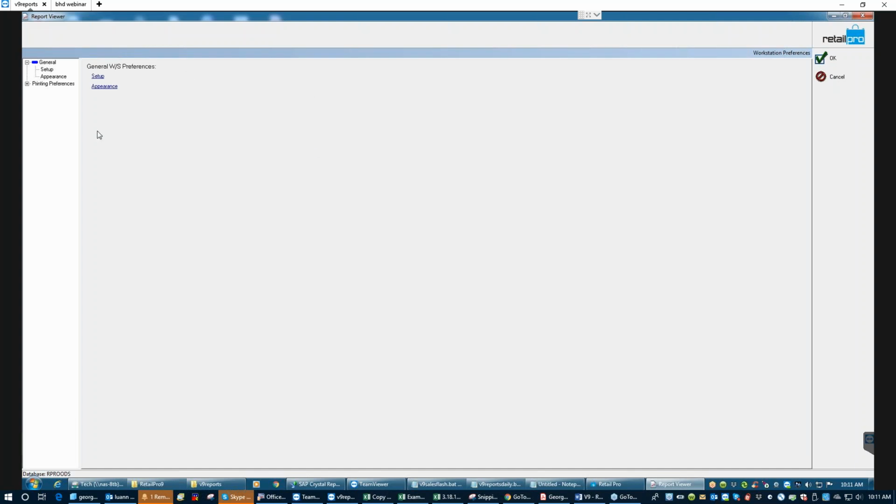Okay, so first thing is down here under the printing preferences. Over here on the left, printing and printing preferences tell us what the default printer is for reports. This can be different than the Windows default printer, so you don't want to assume that it's going to pick up the Windows default printer. You want to set this right in here, okay?